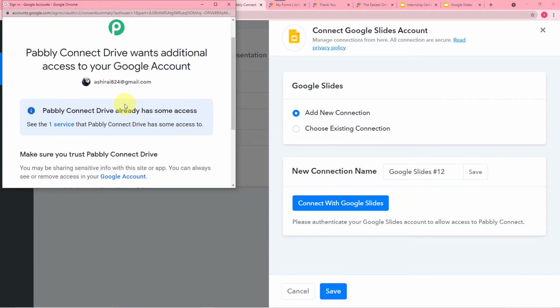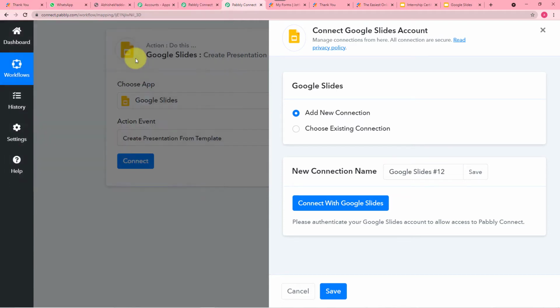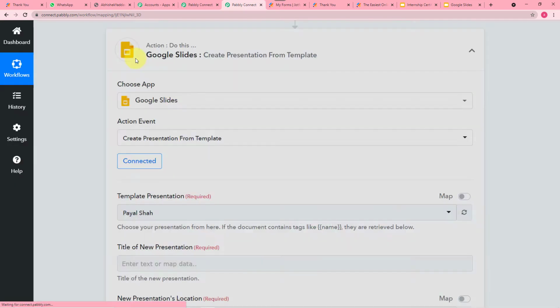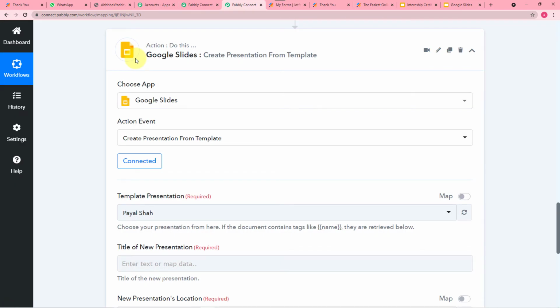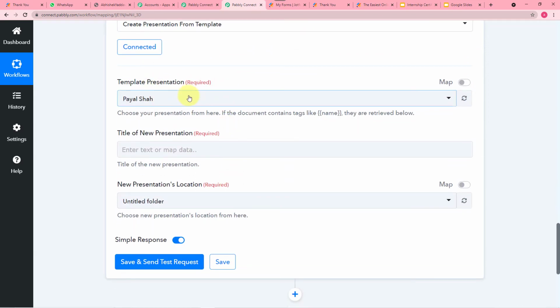And then it will ask for a few accesses, which is completely safe. So click on continue. You can see the authorization is successful and it starts showing connected. That means we are connected with our Google Slides. Now the first field that is opening up is the template presentation field. All right, so it is asking which template we are going to use to generate a certificate.